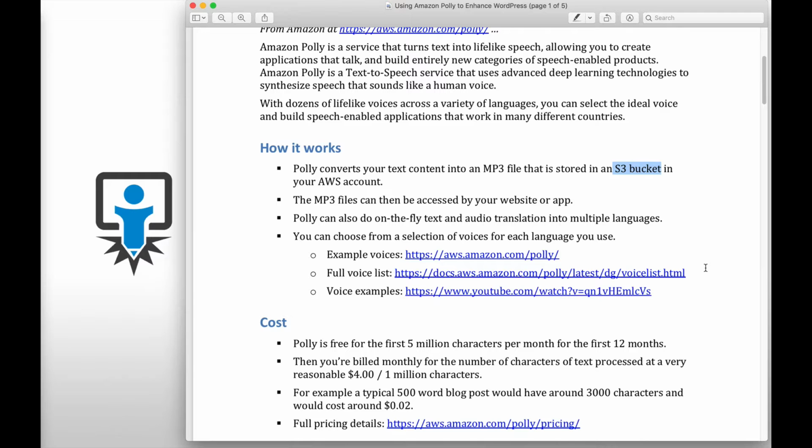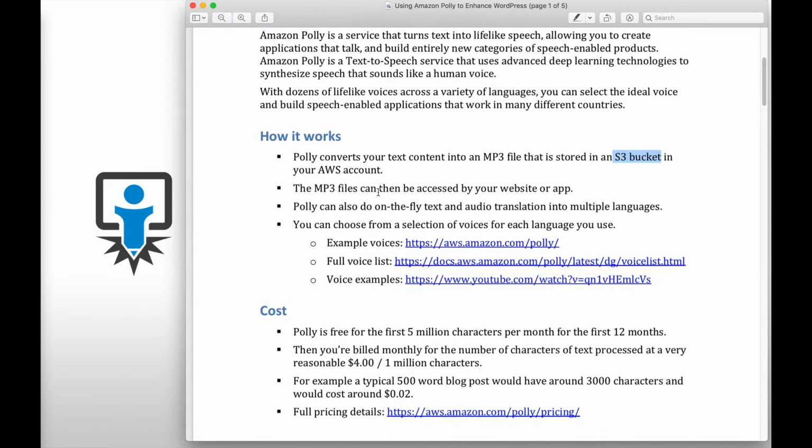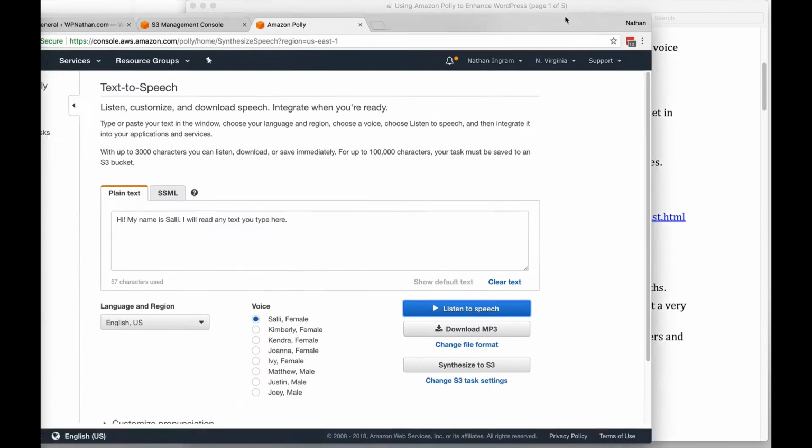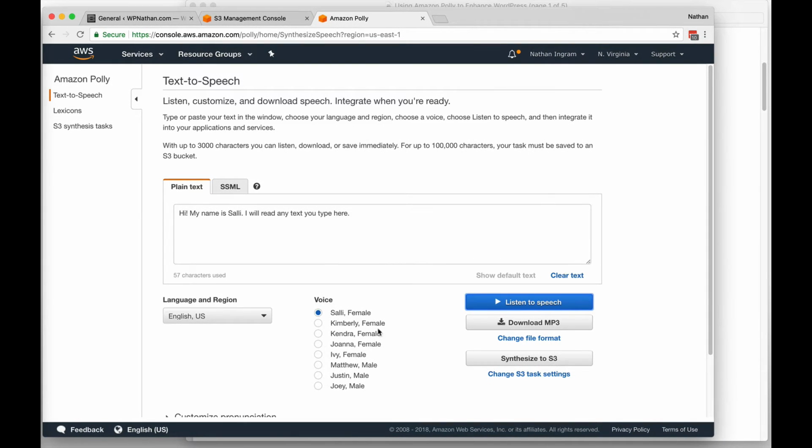But once those MP3 files are generated, they are accessible on your website or through an app. It does the audio translation that I mentioned. And then you also get a selection of voices for the languages you choose. So this is pretty cool. I'm just going to show you here a few of them that are for English. So for English, there are 8 voices. Looks like there are 3 male and 5 female. So Joanna is the default female voice, and here's what she sounds like. She's going to read this text right here.